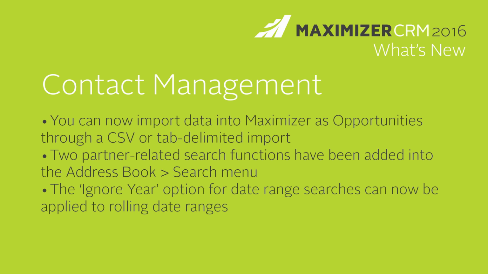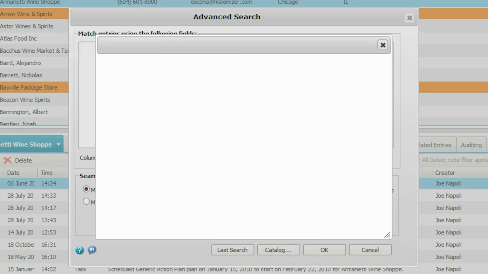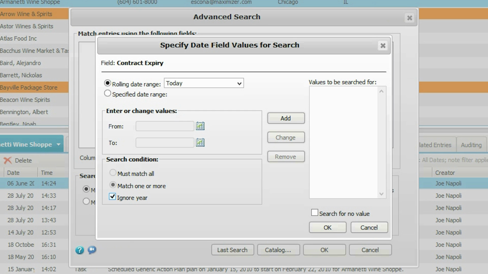The Ignore Year option for date range searches can now be applied to rolling date ranges. As an example, this means that you can now set up a saved search that will retrieve all of your clients that have birthdays coming up in the following month.